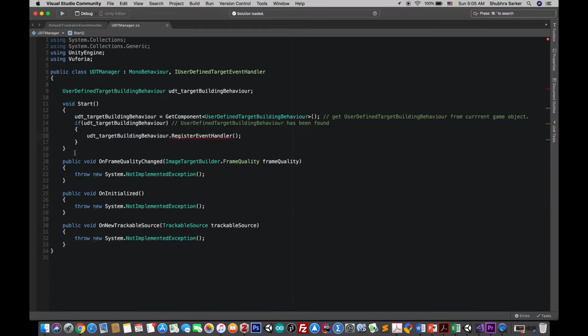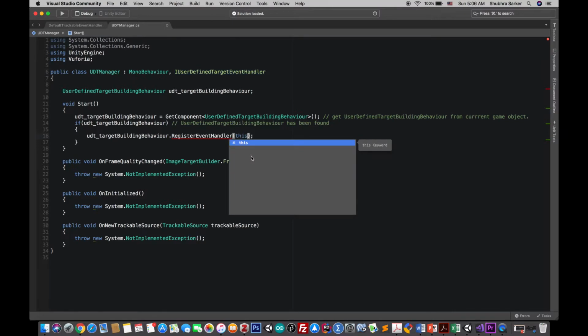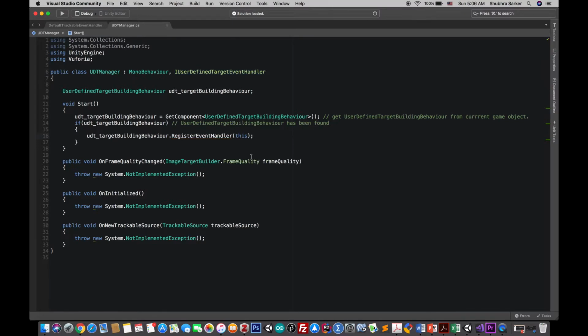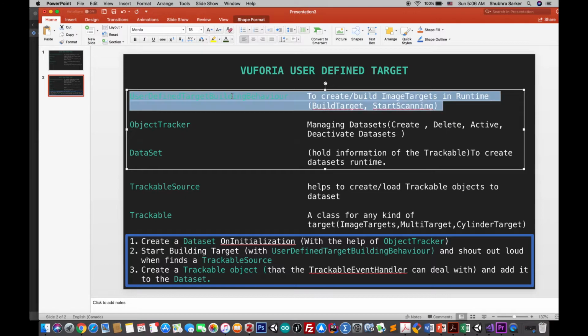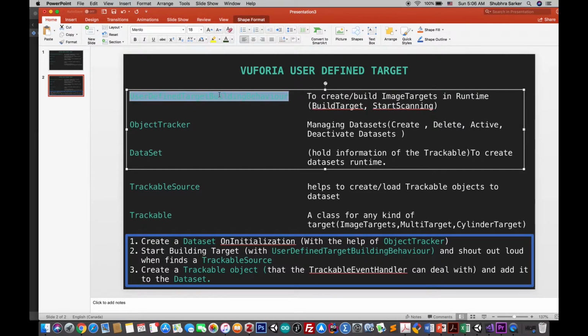This is the class which will be responsible for all the events. So register this class as your event handler because it has this interface. Okay, so we'll say this. Done. So as we mentioned, this is the first class, responsible for creating or building the image targets in runtime. So we have set it up.